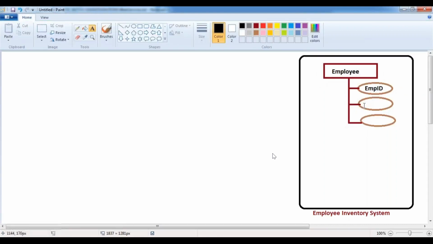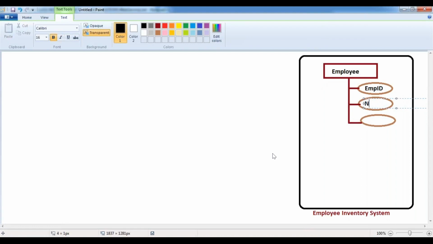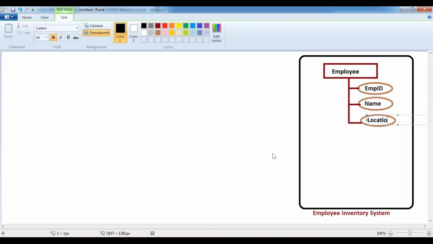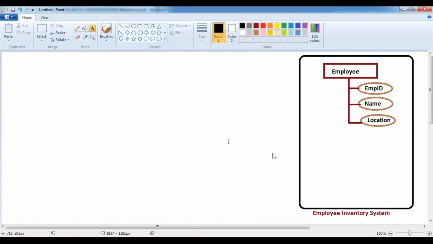Employee ID column, name column, and the location. Now, along with that, I'm storing some department's information also. So in order to store this department's information, I'm having a department object.